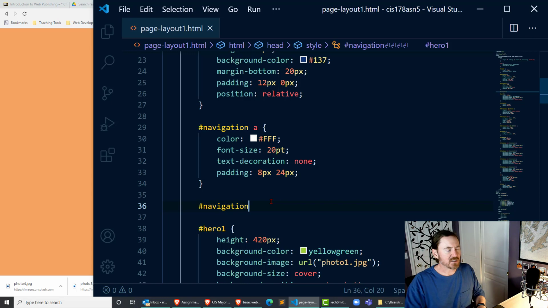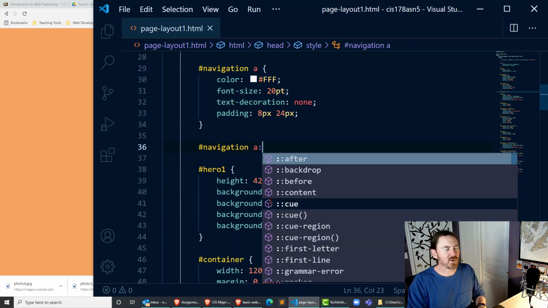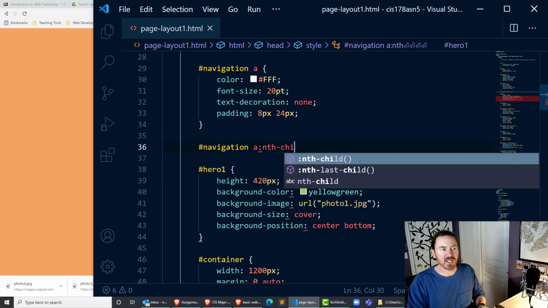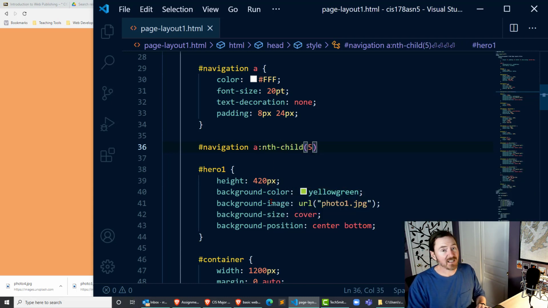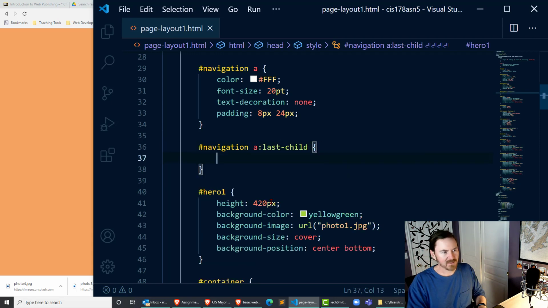Hashtag navigation, let's scroll this up a little bit, space, colon, I could do nth-child number 5, that would work, or I could also do last-child, which is the last out of the series. I've got 5 anchor tags in that navigation, and the last one is the 5th one. But if I add a 6th one, then the 6th one will be the last one.